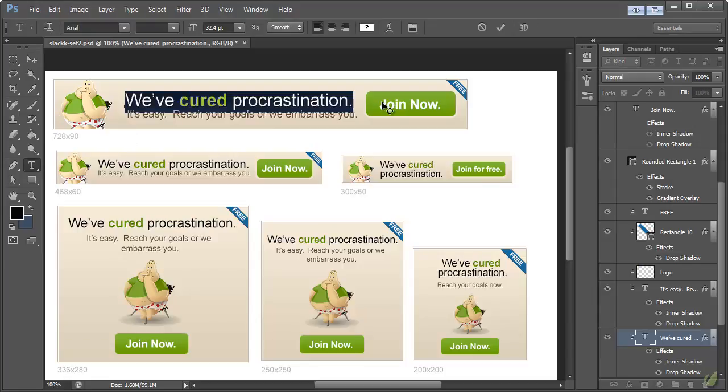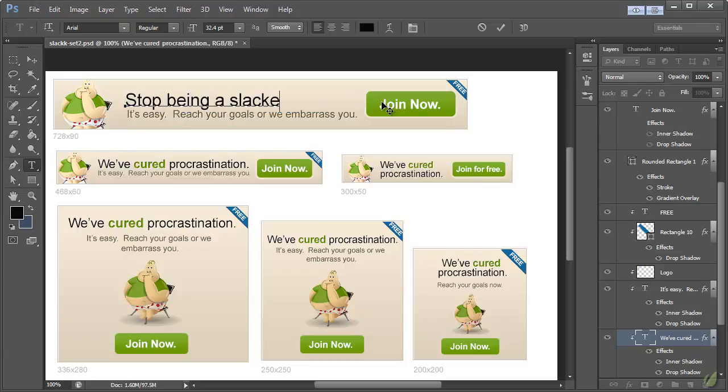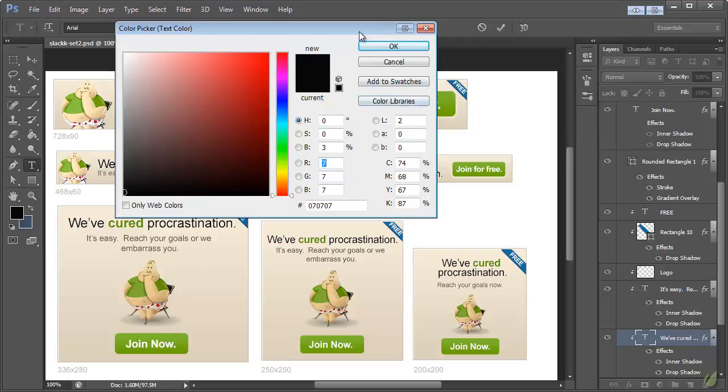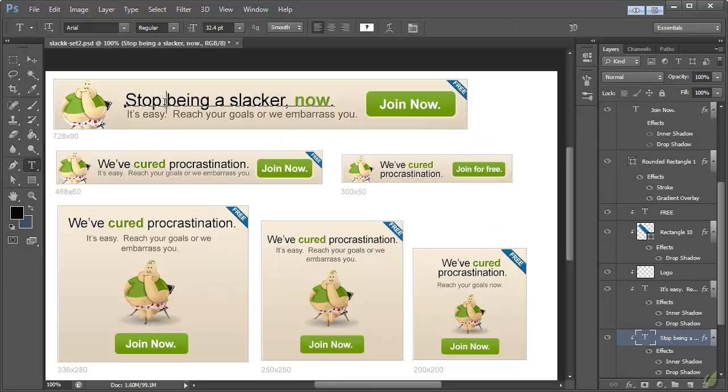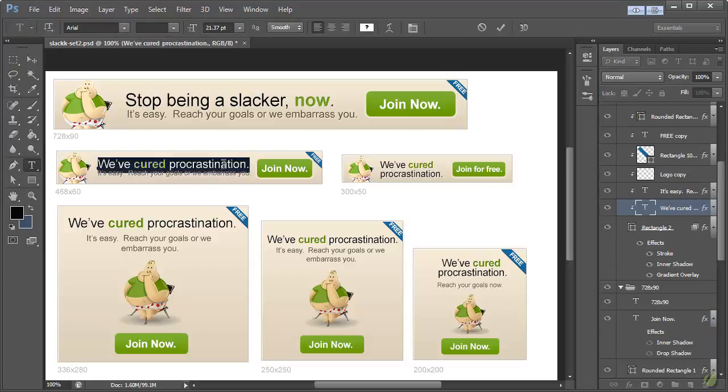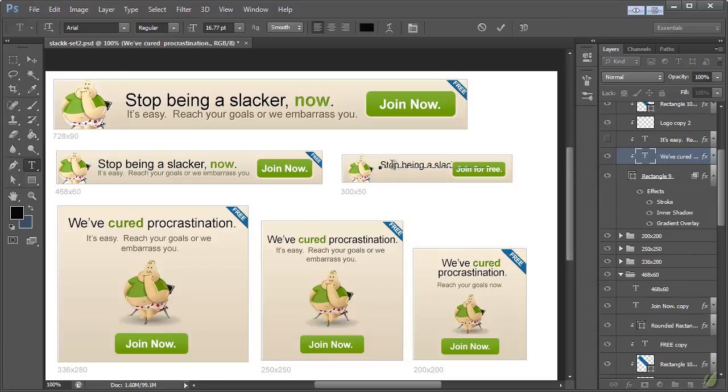Actually, I'll go ahead and change this real quick. We've cured procrastination to "stop being a slacker now." Okay. And we'll make that bold and change the color here. And then what we can do is just copy that, and then our task will be to simply change each one of these.